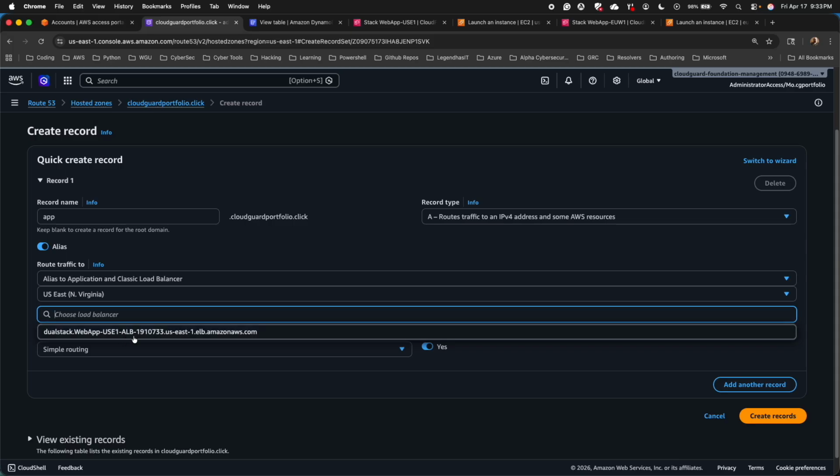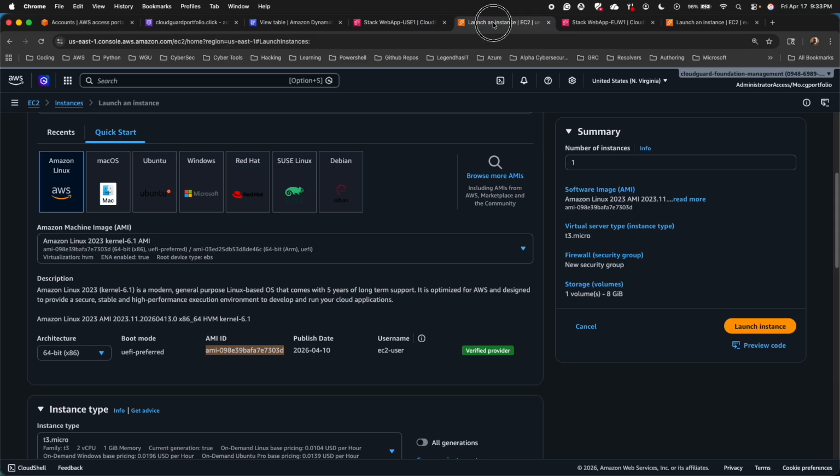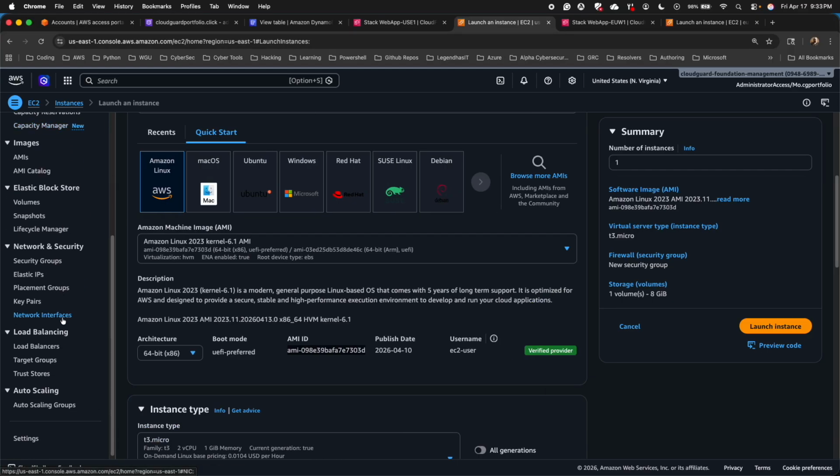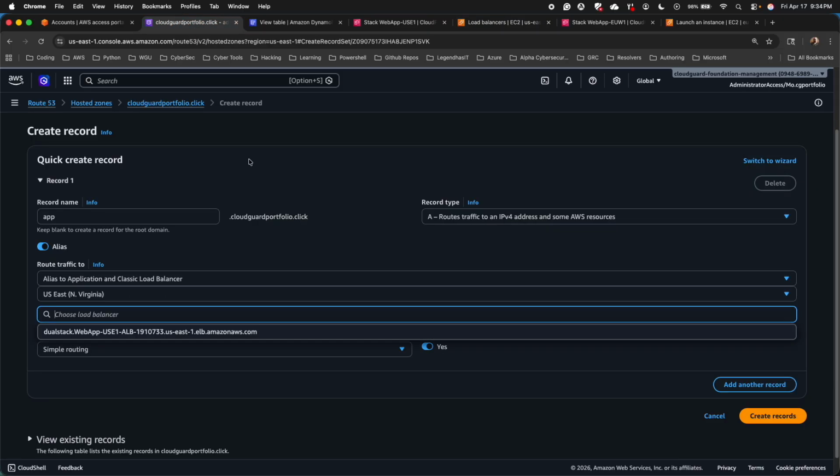And then we're going to pick the application load balancer it created for us already. So from the CloudFormation, our application load balancer has been created. If you come to EC2, come to the side here, and go to application load balancers, you should see the application load balancer created already, and it's active. So that's why we can select it in Route 53. This is it here, we'll select it.